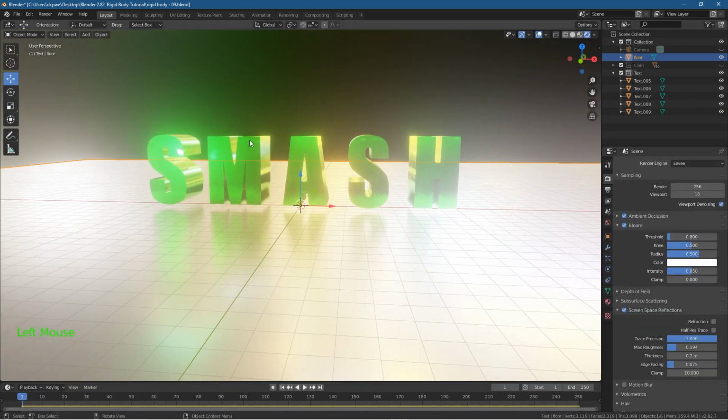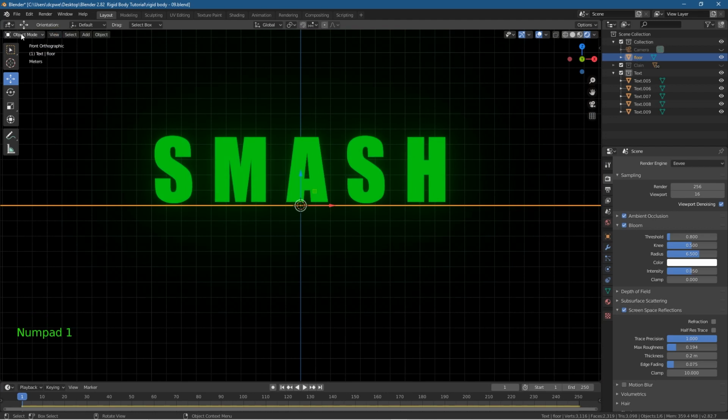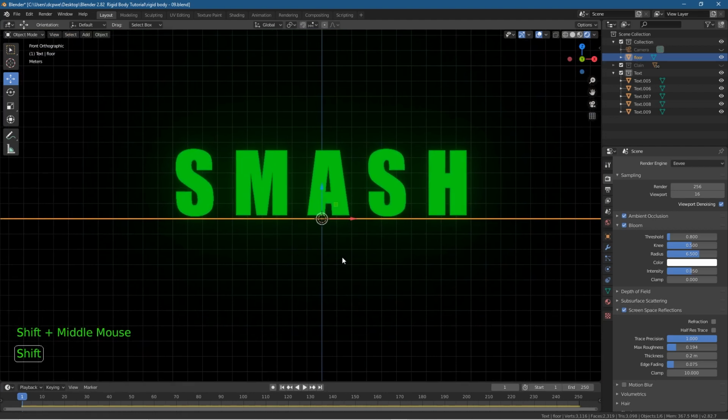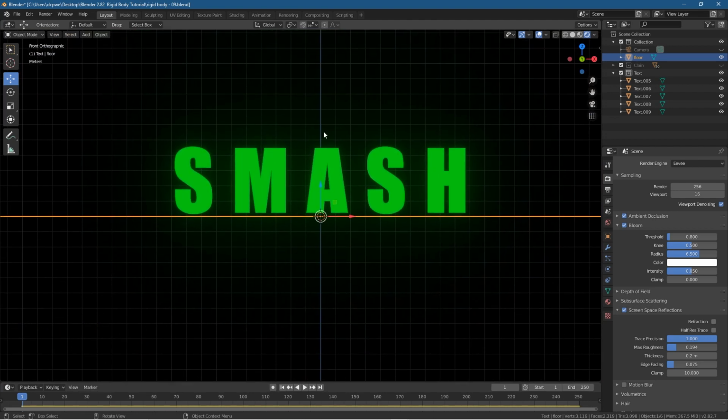So let's go back to the layout. Let's press number 1. Number 1 takes us into the front orthographic, and we're doing that. Try and hold down the shift key and use your middle mouse button, and try and get the blue and basically the axis here, or try and get this dot towards the center of your 3D viewport, and then press Control Alt 0.